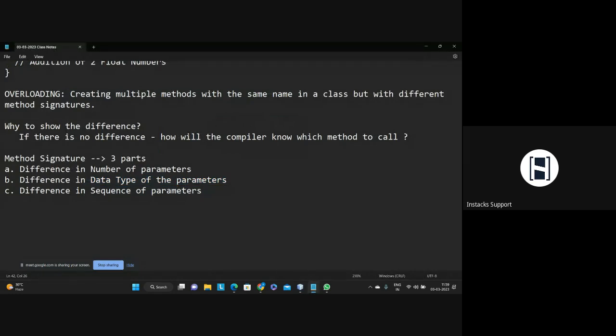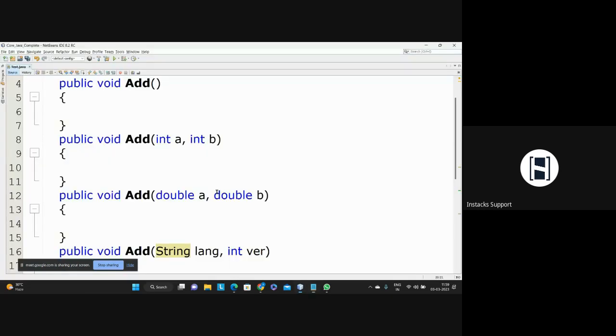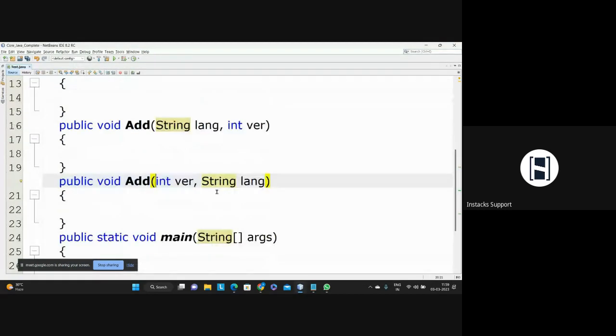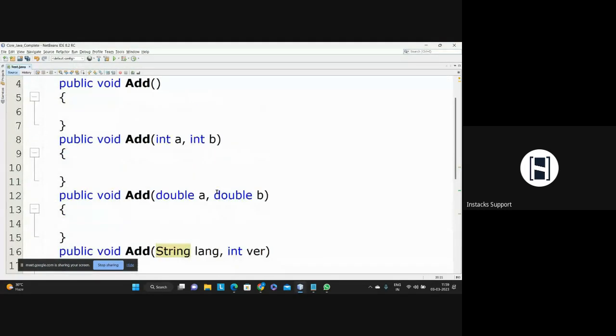So the difference can be shown either in the number of parameters, or the data type of the parameters, or in the sequence of parameters. But my function name is going to be the same. All the functions are going to do the same work, so I'm going to give the same name for them. Right, so now let us write the code inside.